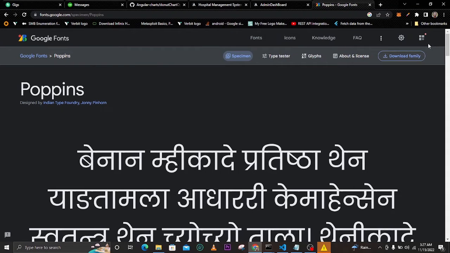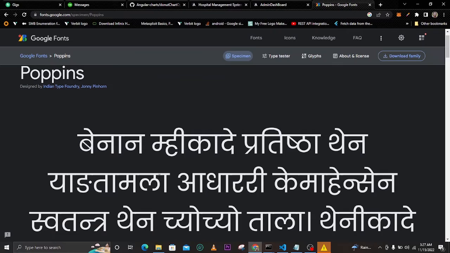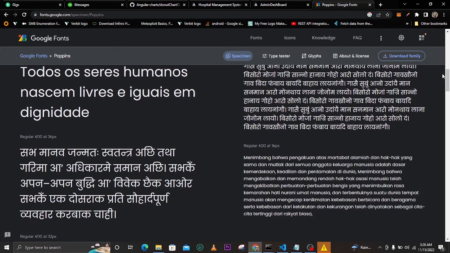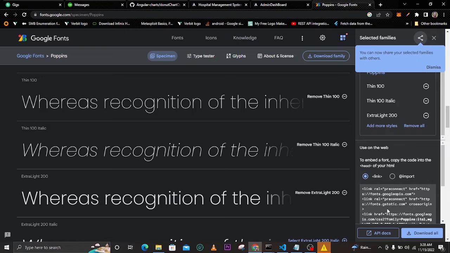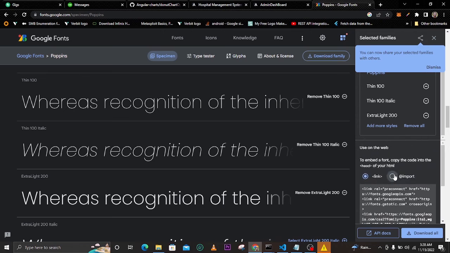So let me first of all remove this and look for Poppins, font Poppins, and then let me first of all select Poppins. I don't know where, so here. So let me open these Poppins here. Let me select these Poppins here, and then you can see now this one here. So we can go here and change to import, and then let me copy everything inside this style here, copy everything.